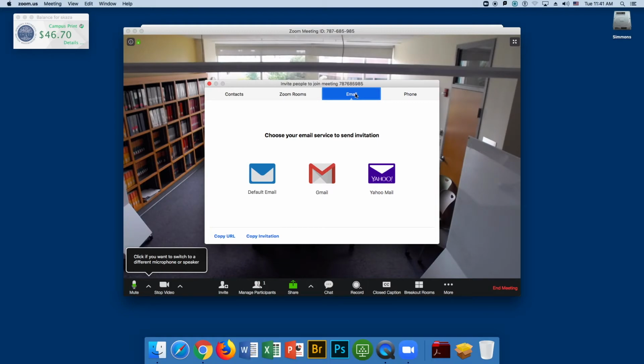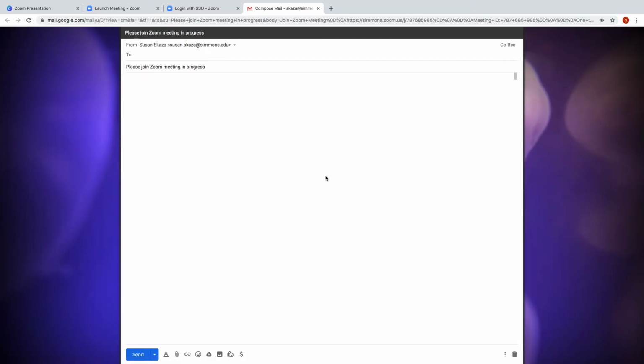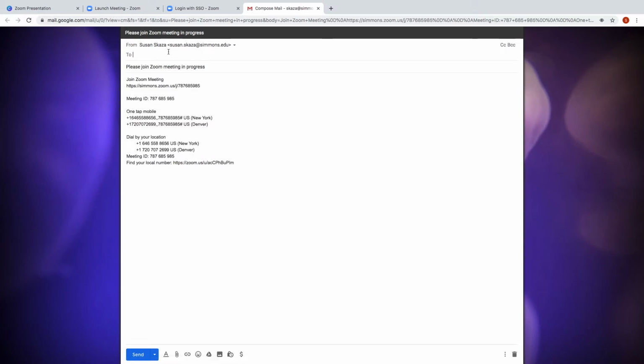You can also send them an email request. This is probably the best way to do it, is just select Gmail. If you're already logged into Gmail, it will open your Gmail account and it should auto-populate the body of an email for you with the Zoom meeting information. And then in the to column, you can just type in the names of whoever you want to join the meeting and send it. But I'm not going to do any of this. So we're just going to exit.